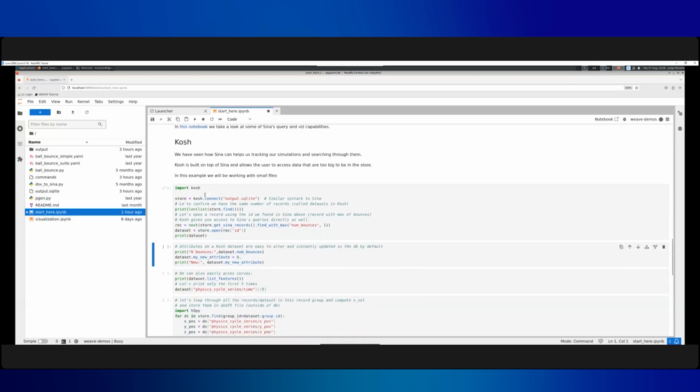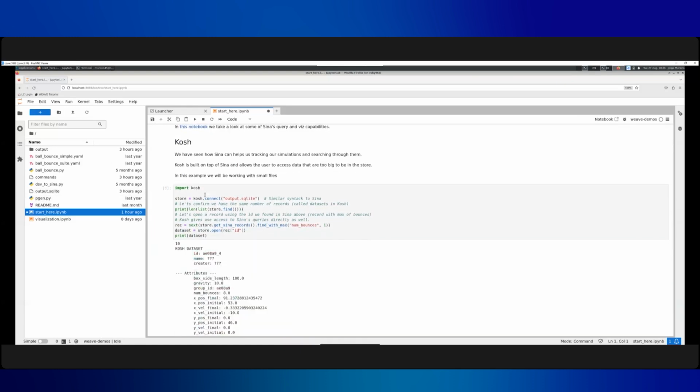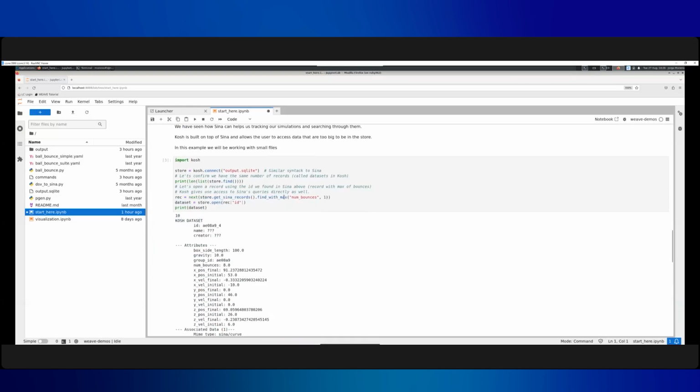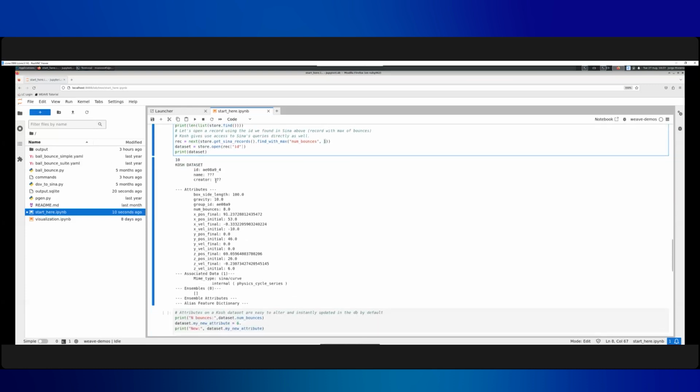Let that load. Okay, here's where we use one of the Sina filters. So find with max, as Becky showed, we want to find the record with the number of bounces, and only give me the first top. If you put 2 or 3, it'll give you the top 3, sorry. And then we print the data set, and here we see the attributes: the length of the box, the gravity, the group ID, X position, final, initial, etc.